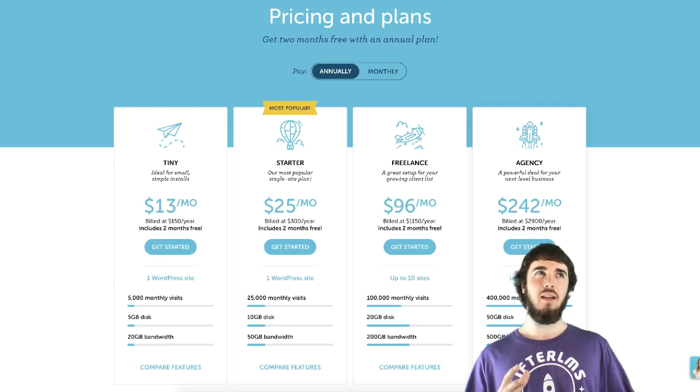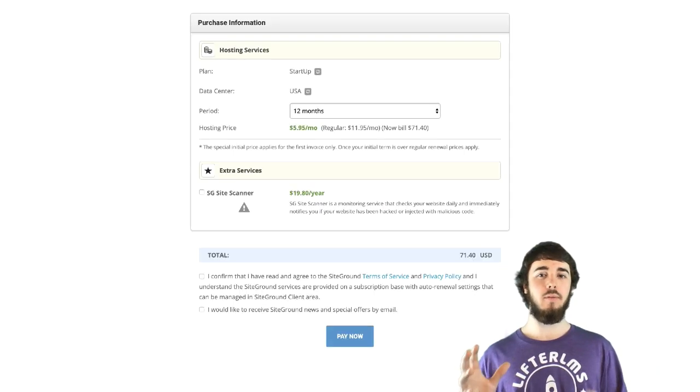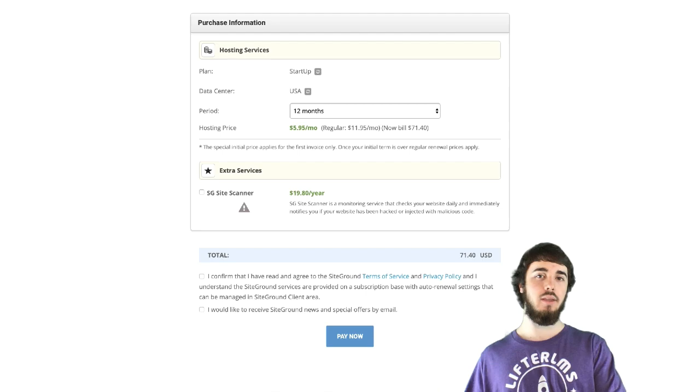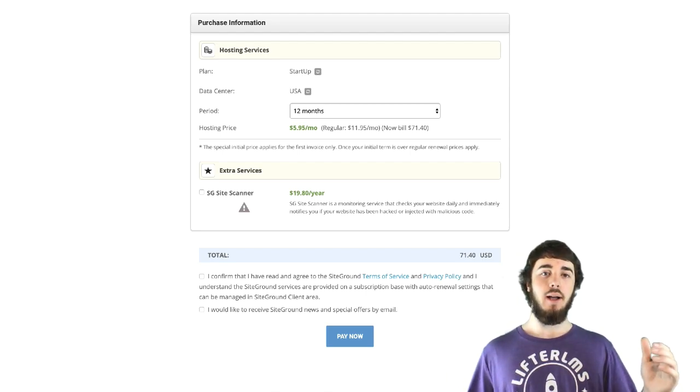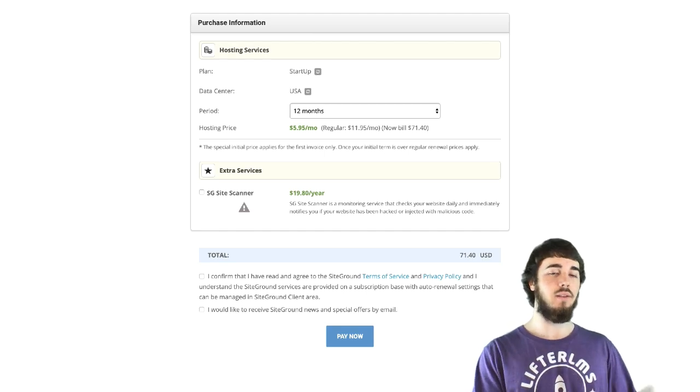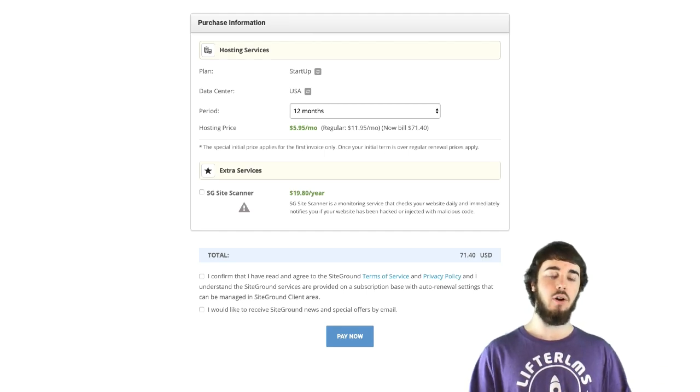SiteGround does have a $12 a month package, I believe, but for your first year, you can get $6 a month. So if you're first getting started and you're on a budget, SiteGround might be a consideration. But ultimately, that's going to be a very similar price to Flywheel's starter package at $13 a month.